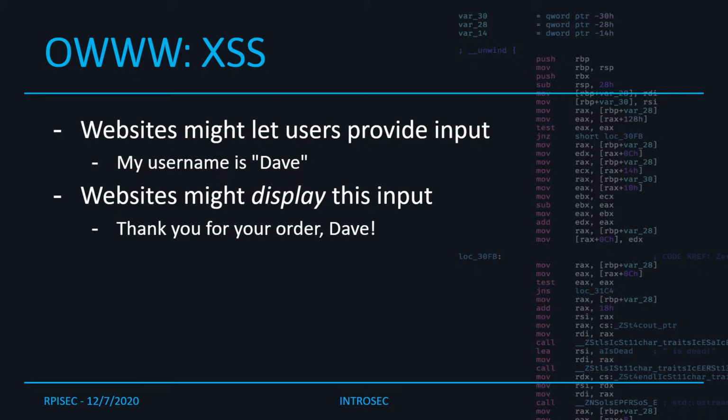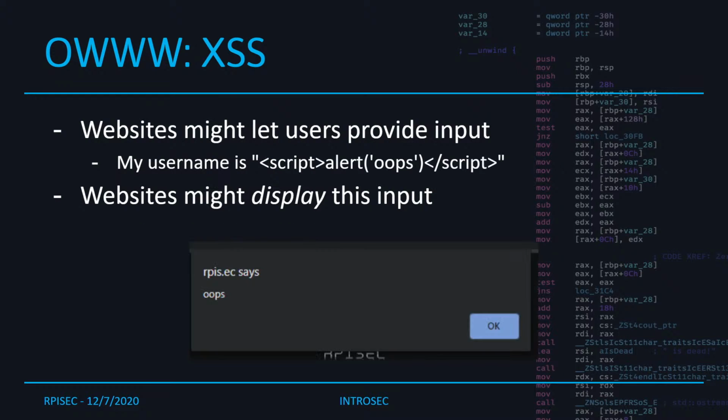Now, separately, websites might let you provide input. So, for example, I could say my username is Dave, and the website will then say, "Thank you for your order, Dave." Or my username could be the joy emoji, and it would say, "Thank you for your order, joy emoji." Or my username could be script alert oops script, in which case the website would show an oops.